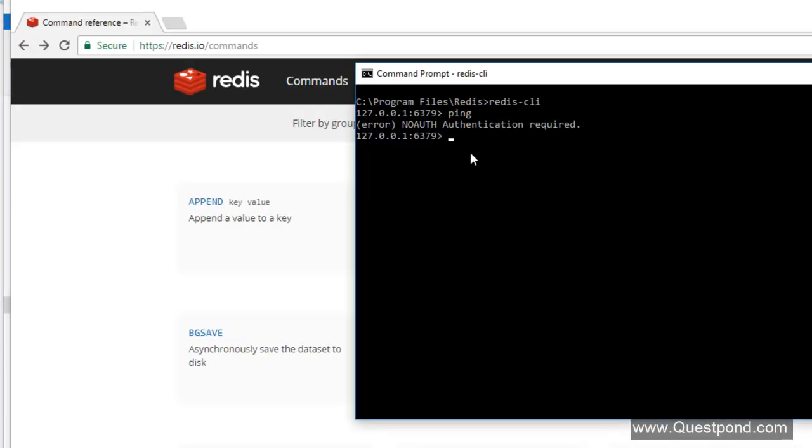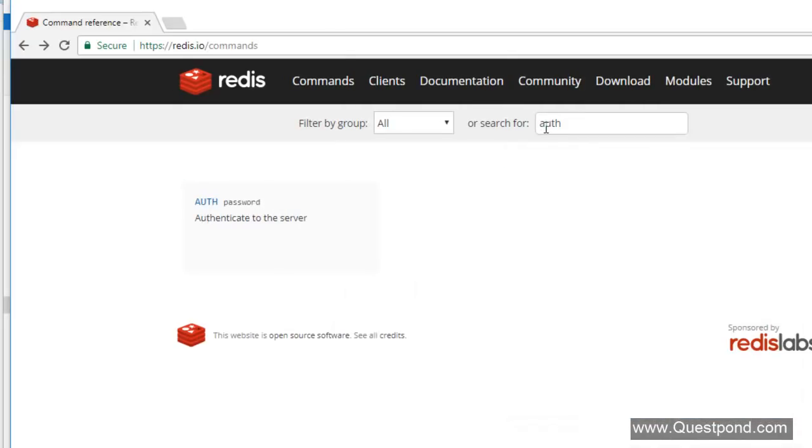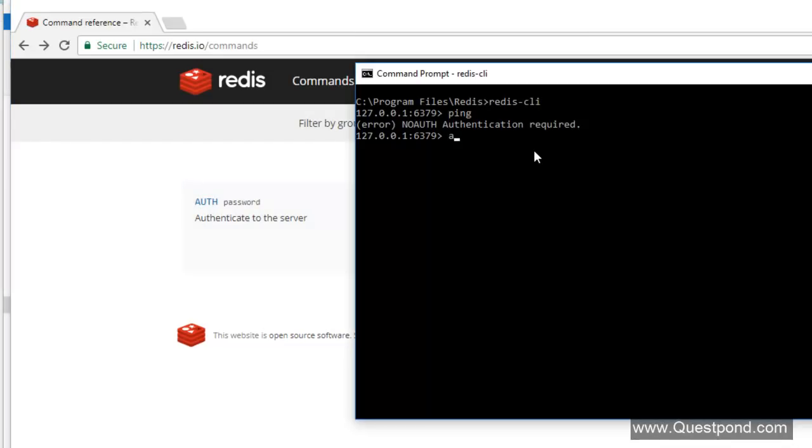So for authentication, we need to type auth. Now in case you're not sure about the command, please use this search out here. It says here auth and the password. Fine. So I'll say auth and I will say Shiv. Now you can see it has given me an OK here, which means that I am logged in.